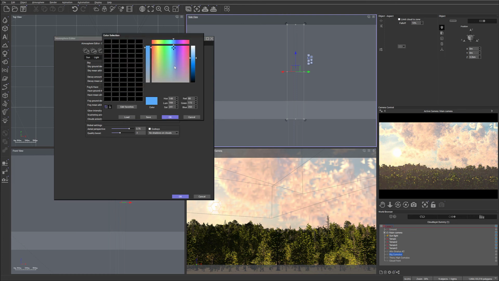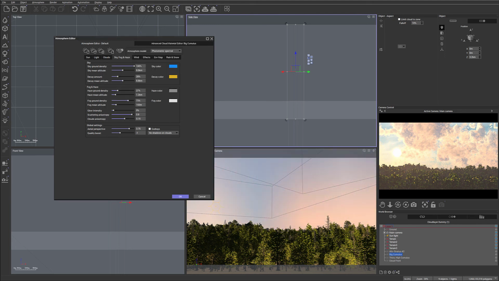Let's go to the sky and bring in just a little bit more saturation, just slightly. I want to add a little bit more of a bluish play on those colors.